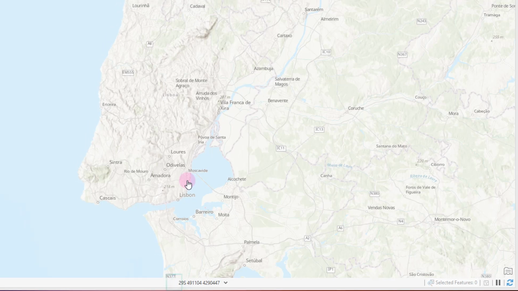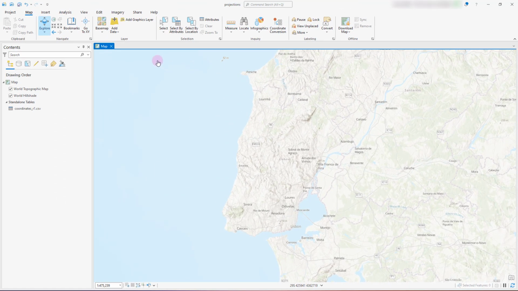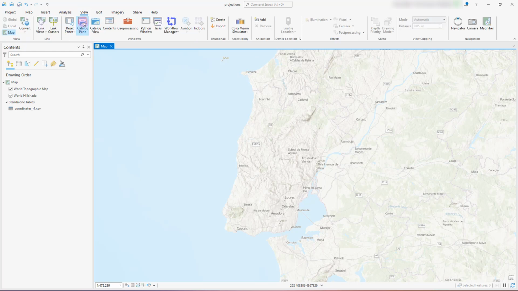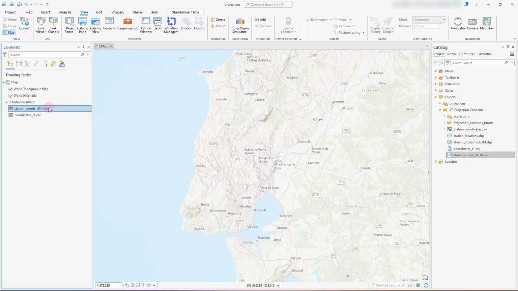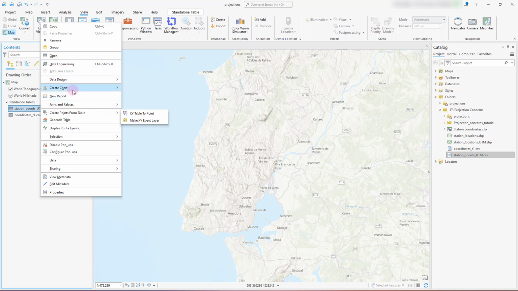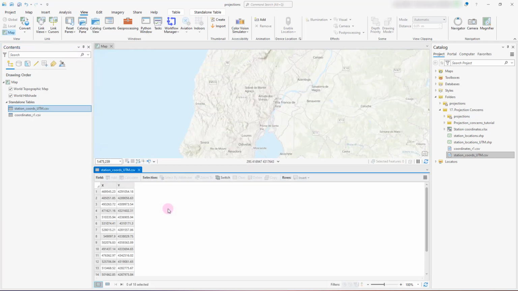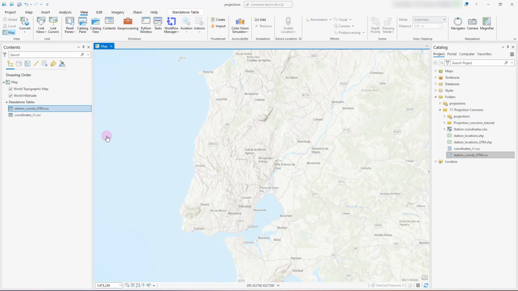So what I'm going to do is similar to what we did previously. I'm just going to go ahead and open up the catalog pane, and I'm going to import the station coordinates given in UTM into my workspace as well, simply by dragging and dropping it over here. And we can have a quick look by opening that up. And you can see the numbers that we saw previously. Basically, you're just going to follow the same process that we did previously.